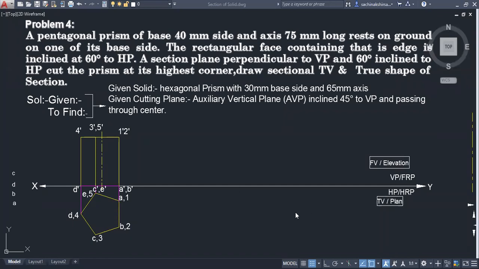So, which will be the rectangular face? Prisms have rectangular faces bounded by rectangular faces, as we have seen. The pentagonal prism is resting on the base. So, which will be the rectangular face containing that base edge? What will be the name of that rectangle? What is the name of the rectangle? The particular pentagonal prism is resting.